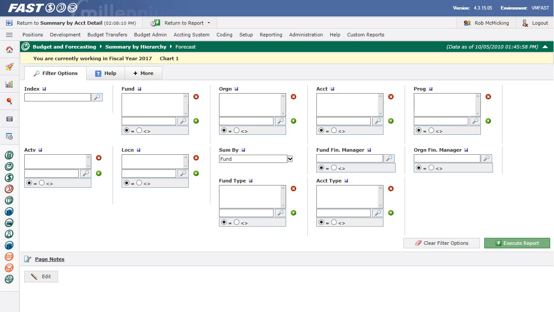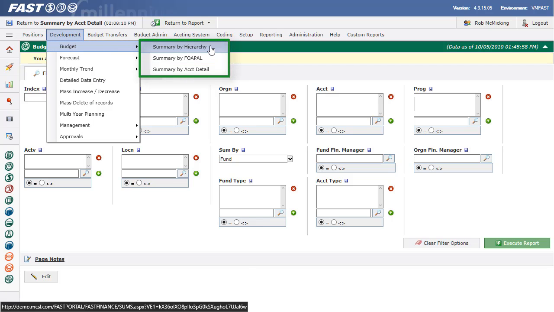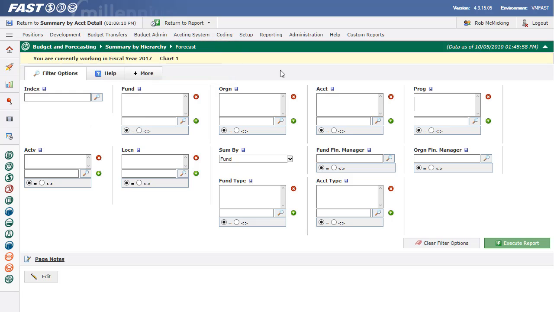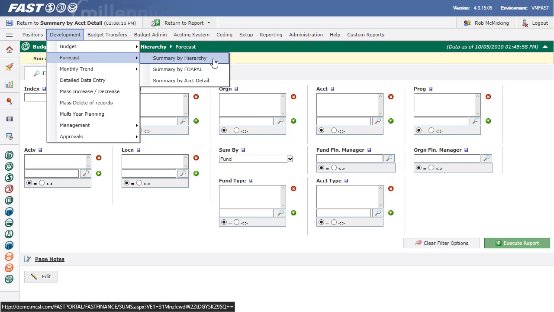I'm going to do today's example using the forecast piece, but I just want to point out it works exactly the same way under development and under budget using the summary reports on the budget development side. Now I happen to have accessed my summary by hierarchy forecast report, which is the highest level of summary. So to find it, go to development, go to forecast, and then choose one of the three levels of summary, either hierarchy, focal, or account detail.